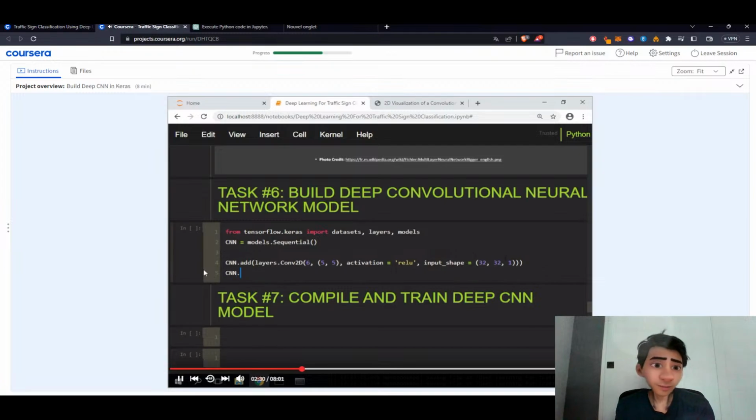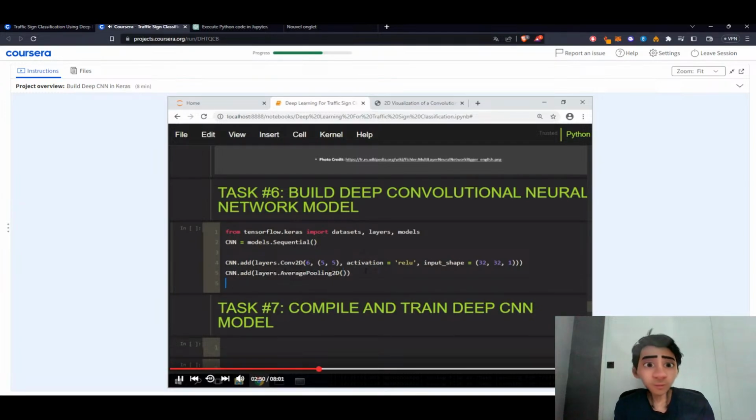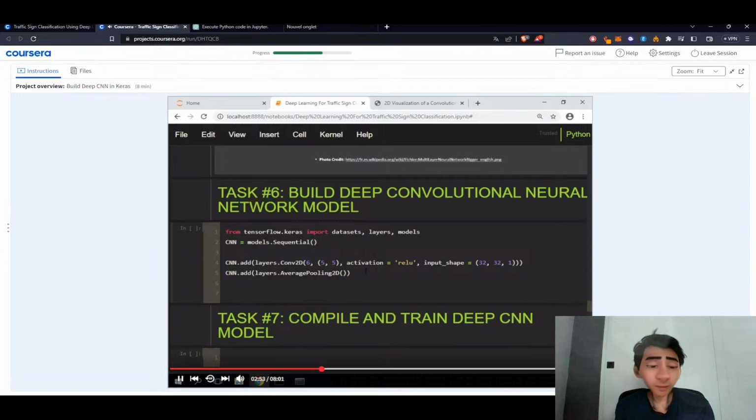So we're going to say CNN.add, and then I'm going to say take my layers.AveragePooling2D. So I'm going to say average pooling 2D. Okay, so now I added convolutions and then average pooling 2D. And then what I could do afterwards is simply take all these feature maps and flatten them up. So I'm going to say CNN.add, and I'm going to add layers.Flatten.